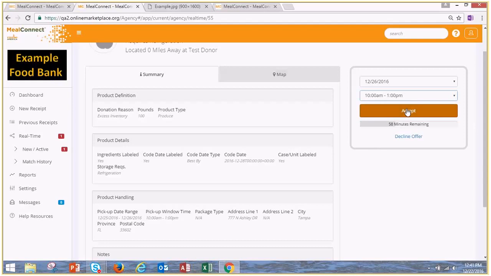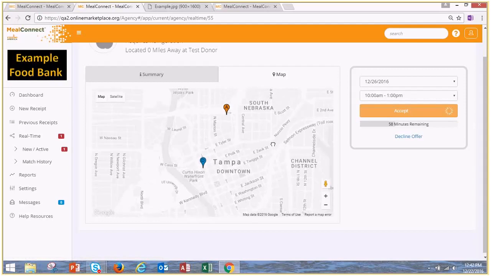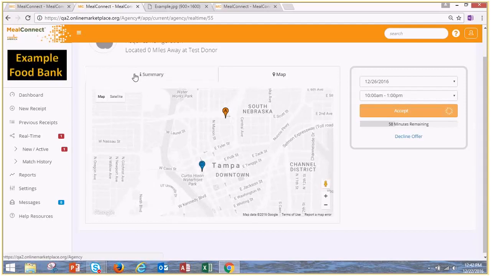In this case, though, I'm going to go ahead and hit accept. It'll begin the process of accepting, and while that's running, I want to show you one other useful feature here in the form of this map. In addition to showing me all of the information about the donation here on summary, this is also going to show me the physical location of my agency plotted on a map, as well as the donor location.